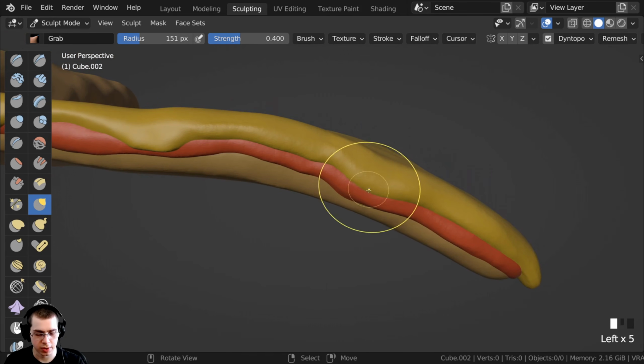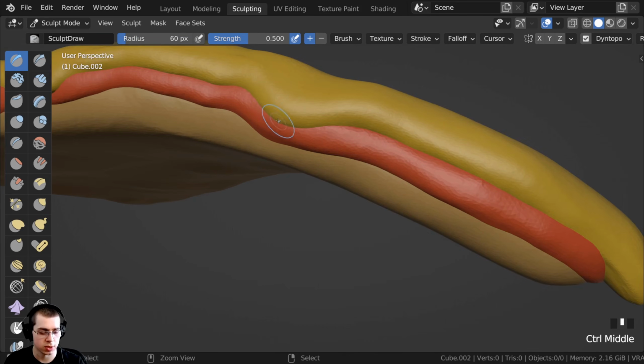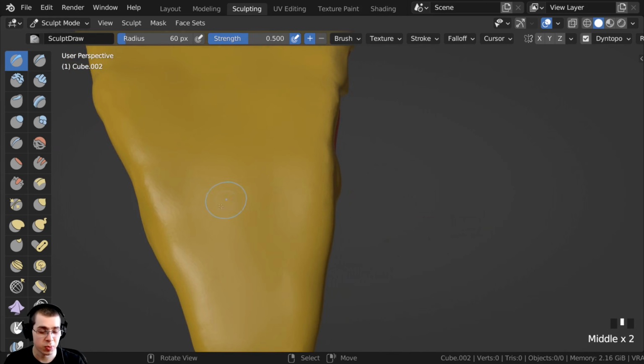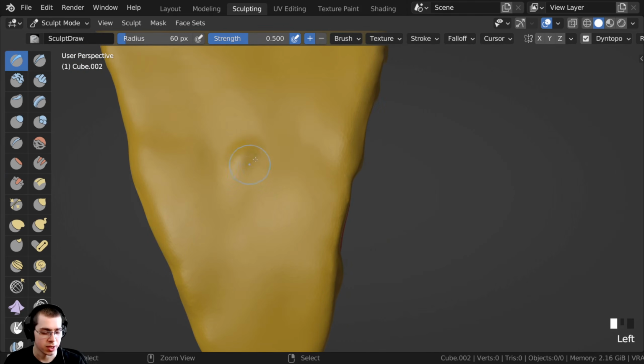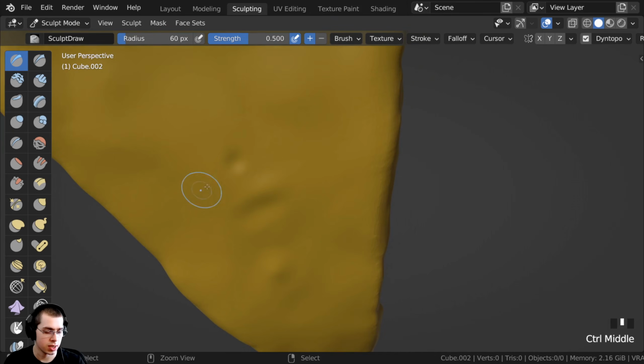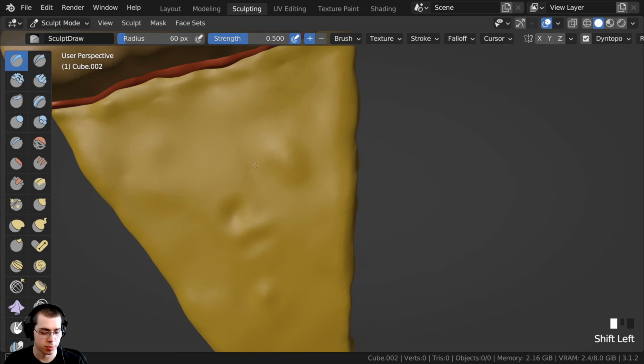And then also down here, maybe bring down some of that cheese. Let's go back to the draw brush, and then I can push that down and then hold down the shift key and smooth it out. And if you wanted to, right up here on the top as well, you could make the cheese a little bit lumpy. So you can hold down the control key and push in some parts of the cheese and also bring some parts out.